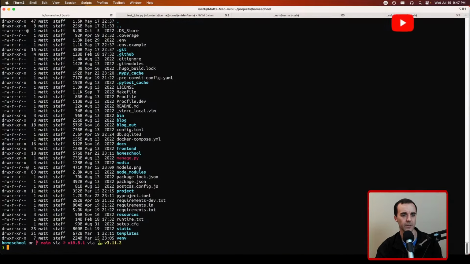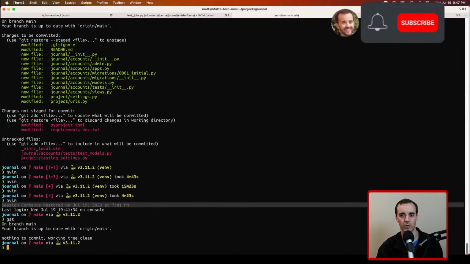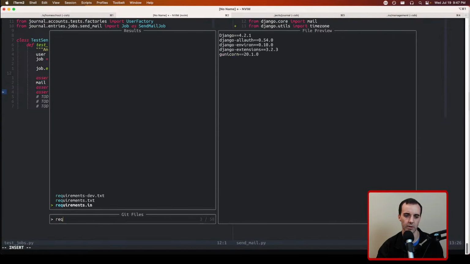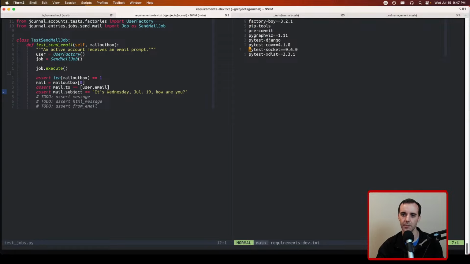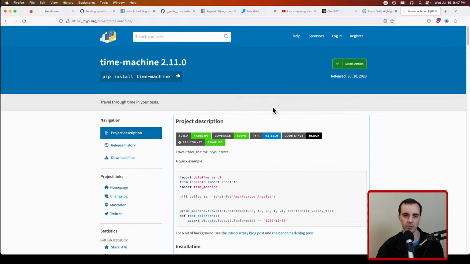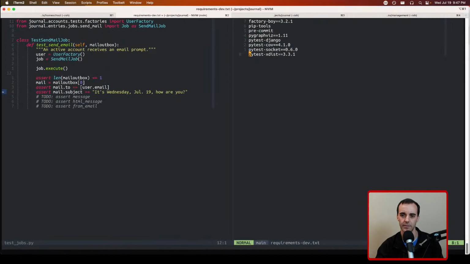So let's go. We've got this. Let's go save it, and then let's go to the wrong project again. Sorry. Let's go to the requirements, the development requirements, which is where we keep all of our test stuff. And I want to install Time Machine. And the version is 2.11.0.